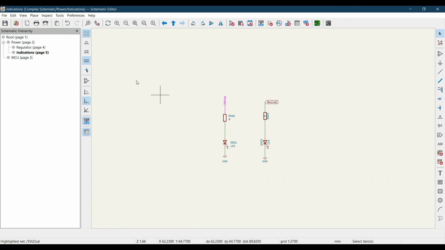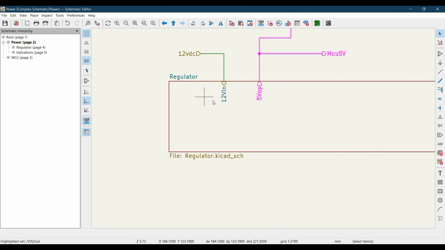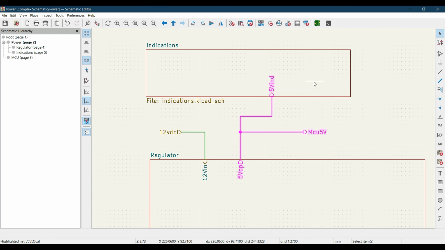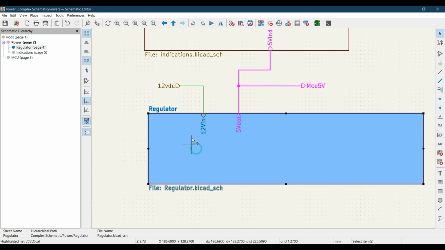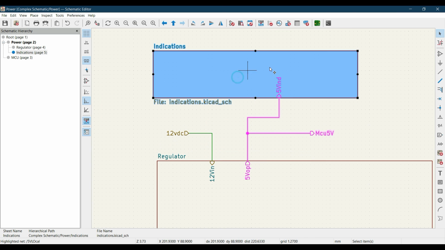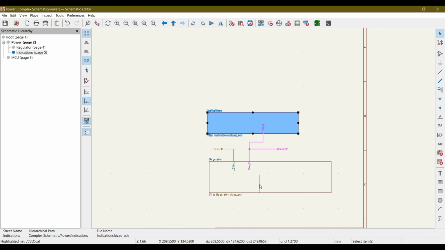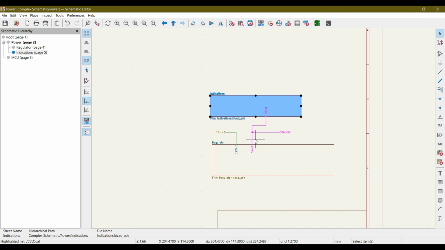But if we use hierarchical labels like this one, then what we need to do is we need to import these labels in our subsheet symbol. This is our subsheet symbol. We need to import these hierarchical labels. Like in regulators we have imported these two hierarchical labels. In indication we have imported these hierarchical labels. After importing the hierarchical labels, then we need to make connections between the subsheets using wires. You can even use labels on these wires as well.